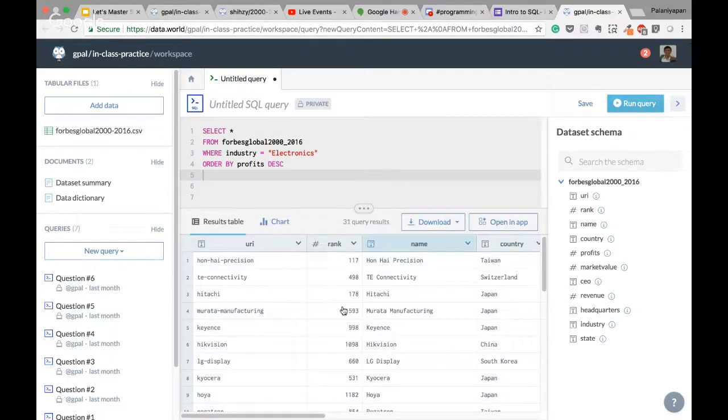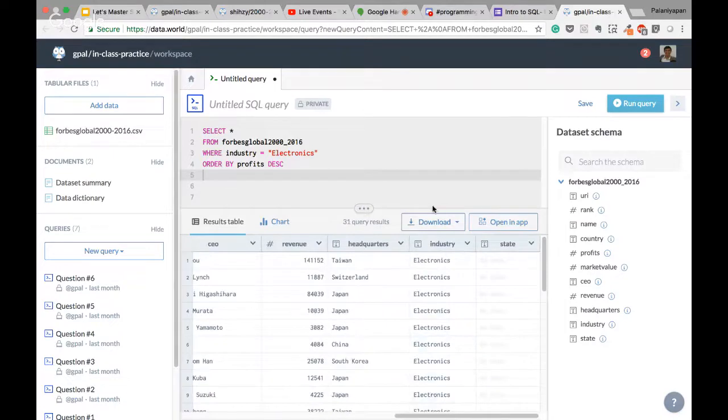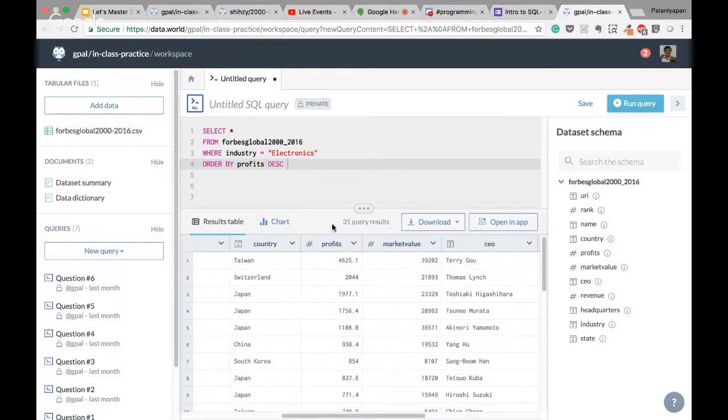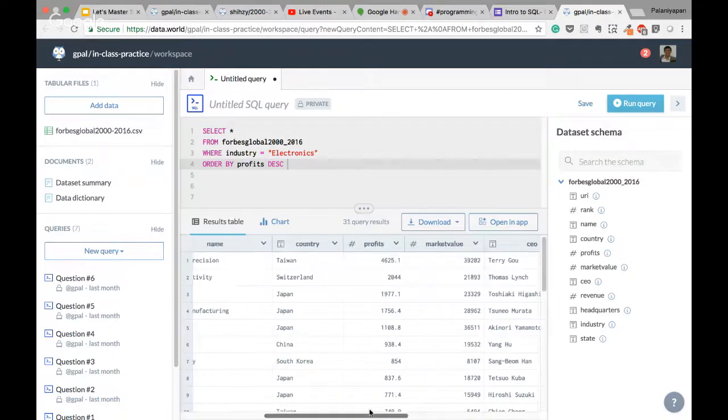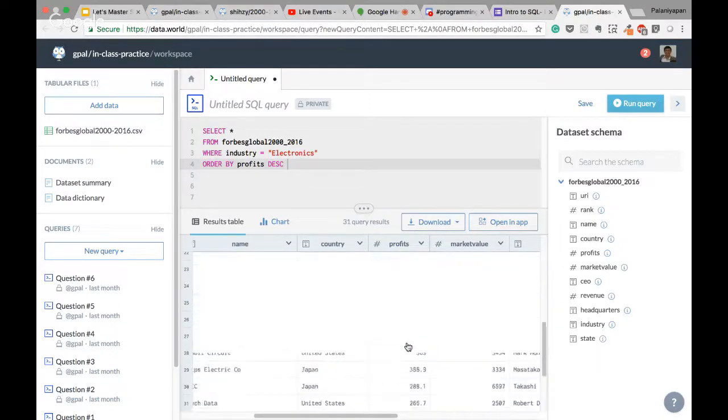When you run the query, let's just double check to make sure we got the right results. Take a look at the industry. It's all electronics, which is great, meaning we have successfully filtered out the results. And when you take a look at the profits column, you find that it's in descending order. You have the highest value at the top, and then it keeps declining from there.